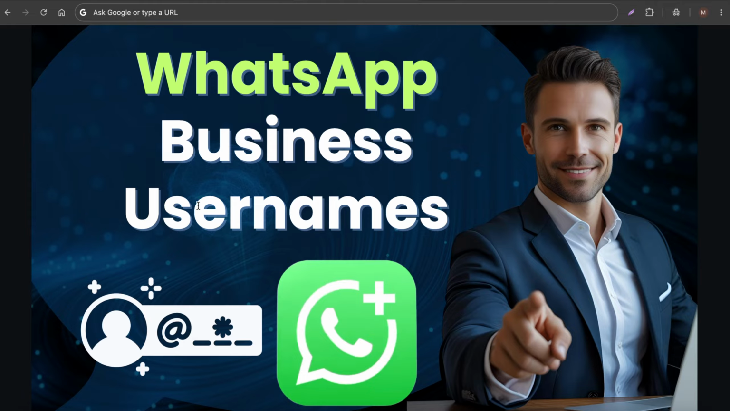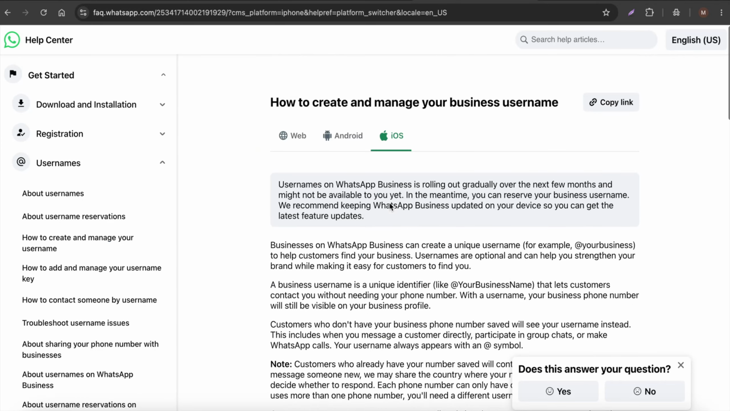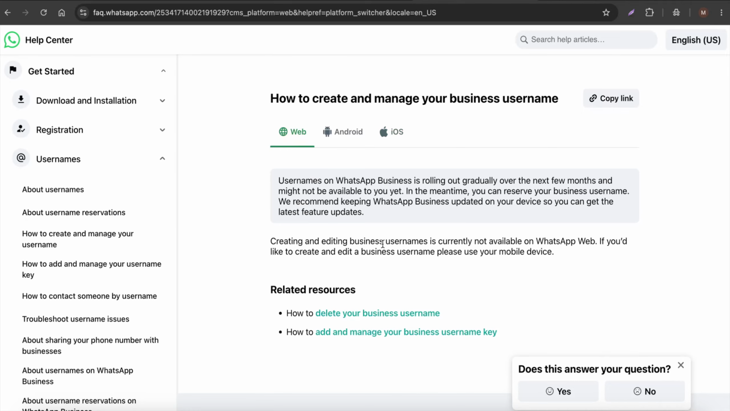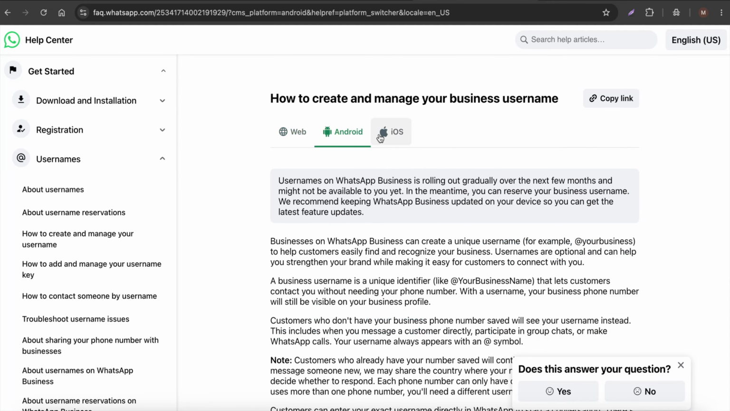So this is not publicly available yet, but WhatsApp has enabled the option to reserve your usernames now. So if you're wondering how to reserve your WhatsApp username for your business, you can simply follow the guide right here. Currently it's not possible to reserve the WhatsApp business name through the web, but it's available in the Android and also the iOS app.